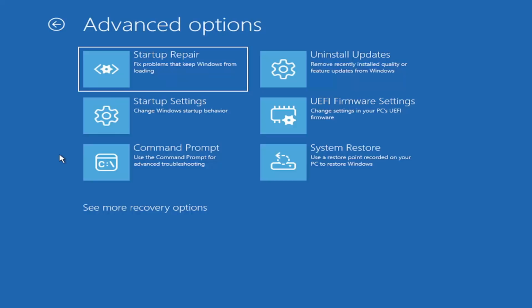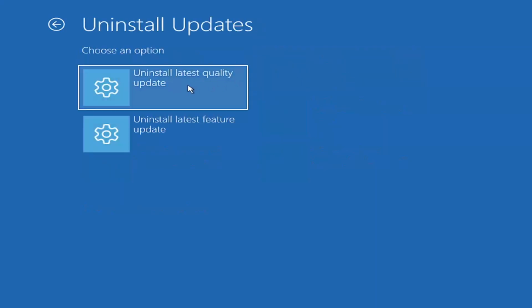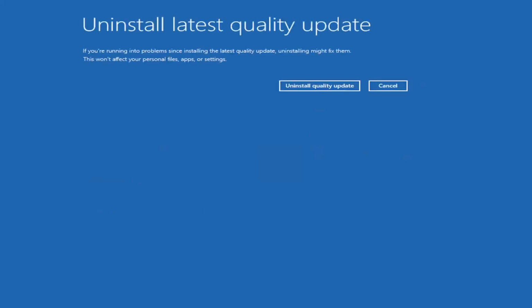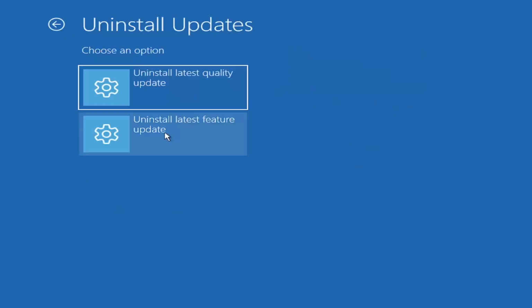Something else we can also try here as well would be to uninstall updates, remove recently installed quality or feature updates from Windows. So if you go ahead and select that, you can uninstall the latest quality updates, which generally is the more day-to-day updates. Feature updates are the less regularly released ones, like the big ones. I would equate it to service packs in like Windows 7 and Windows Vista and Windows XP. So larger updates that occur once or twice a year at most.